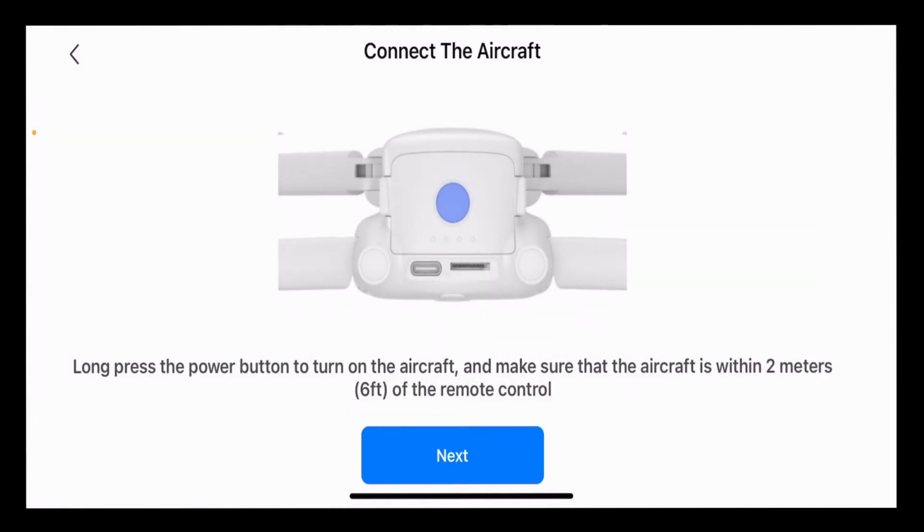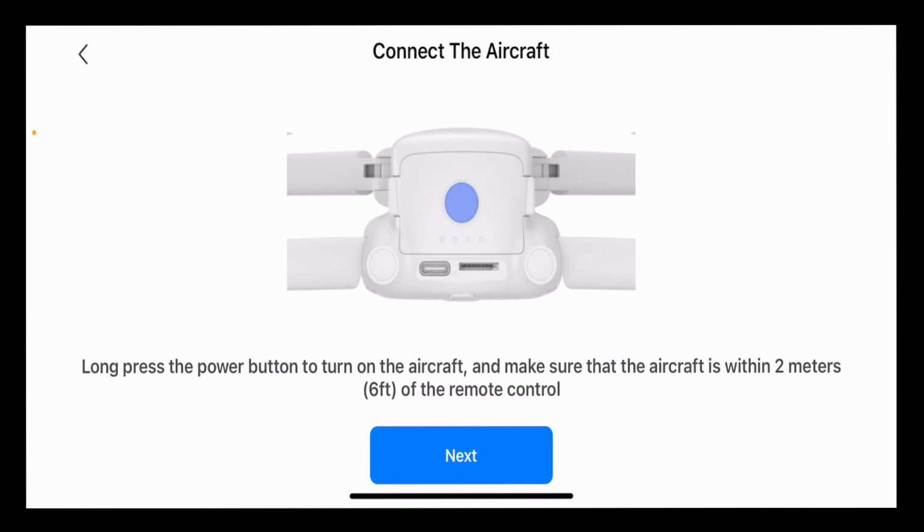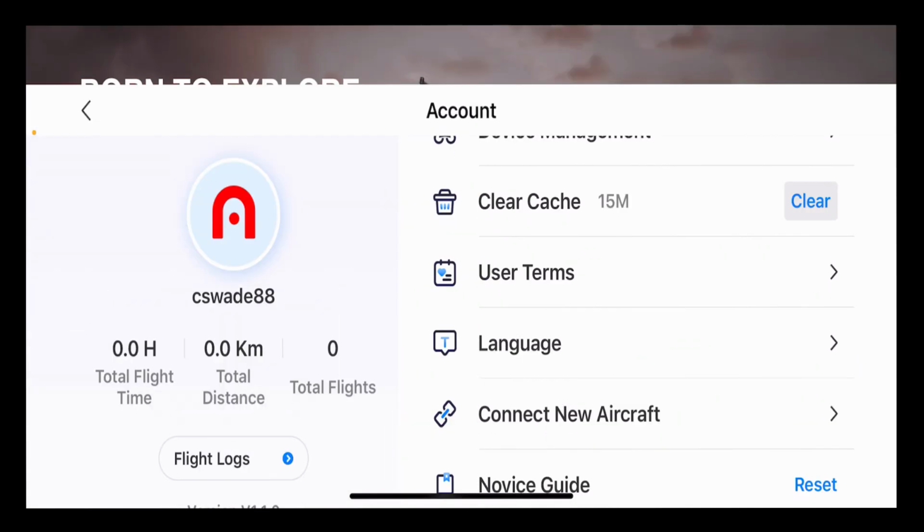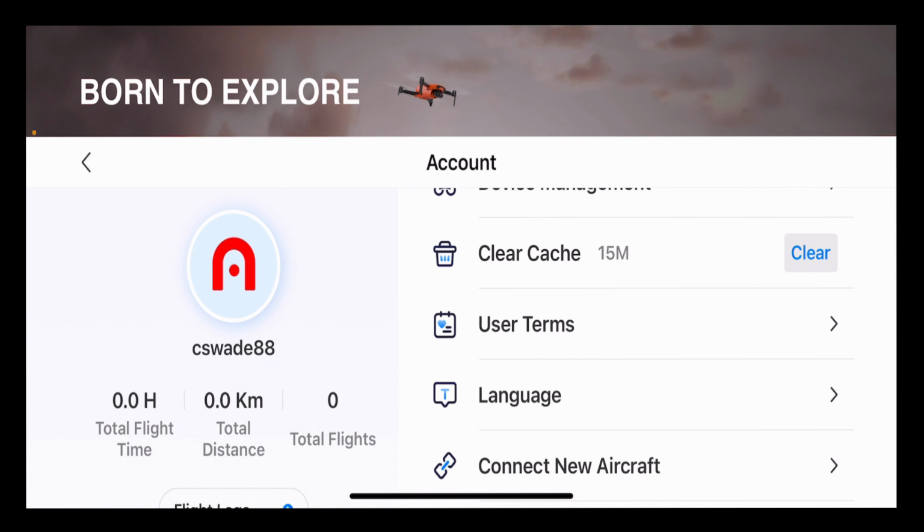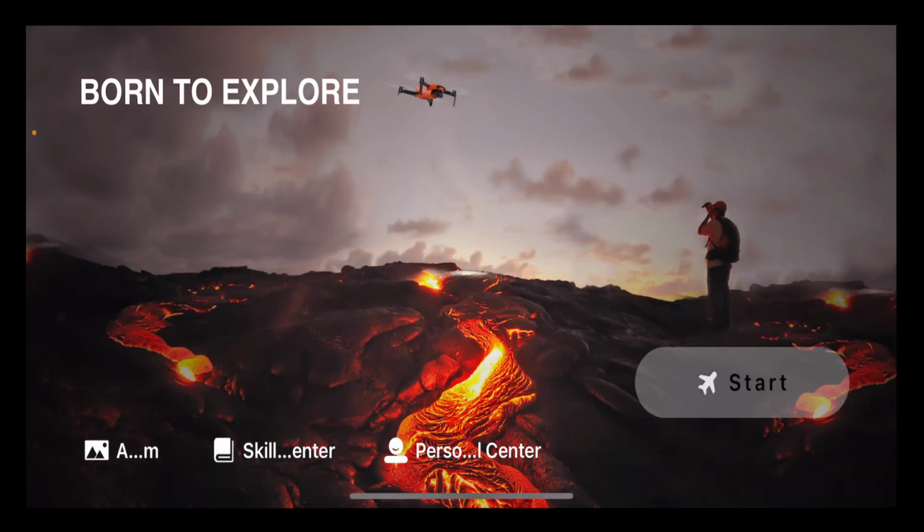Let's get out of there. But that just runs you through how to connect to the aircraft by binding it. So you're going to get this out of the box already bound, but if you have a new aircraft and you need to bind it to this controller, then that's when you would go to that. And then we can go and reset the novice guide, but it's already reset since we deleted the app and restarted it. So we have lost connection.